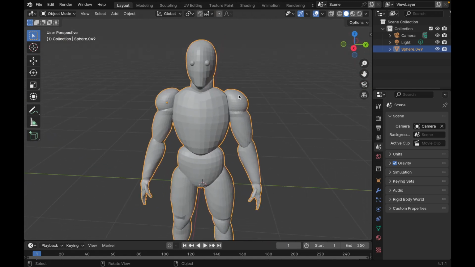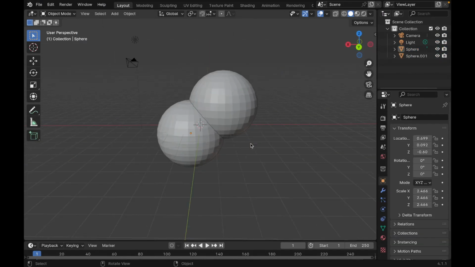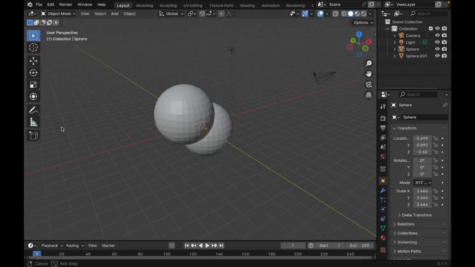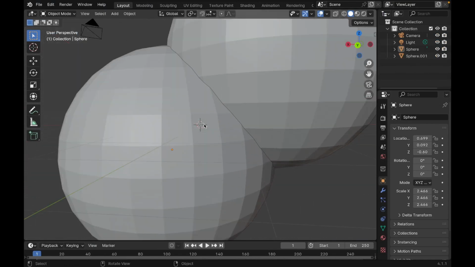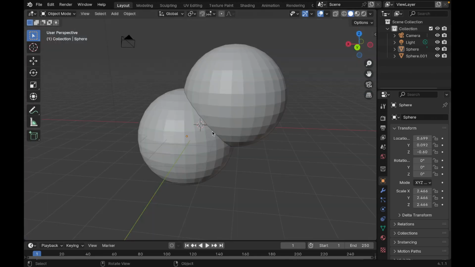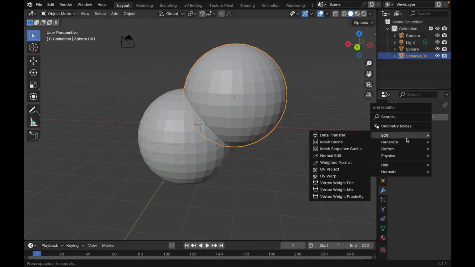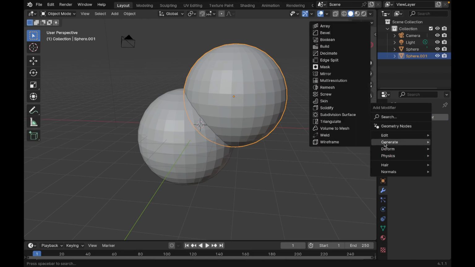Now, you can see that he shows up only as one selected item, even though he's clearly made up of multiple spheres. And that is thanks to the Boolean modifier. Basically what it does is, if you have two overlapping items like these spheres, you can see they're going into each other, we will select one of them, then under modifiers, the wrench looking tab, add modifier under generate, we'll pick Boolean.